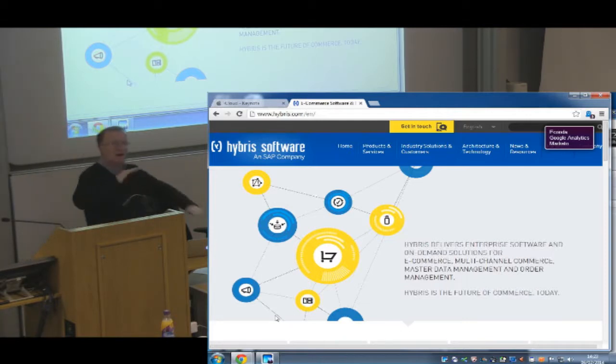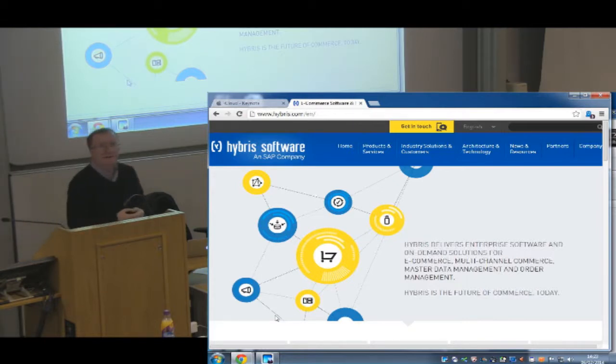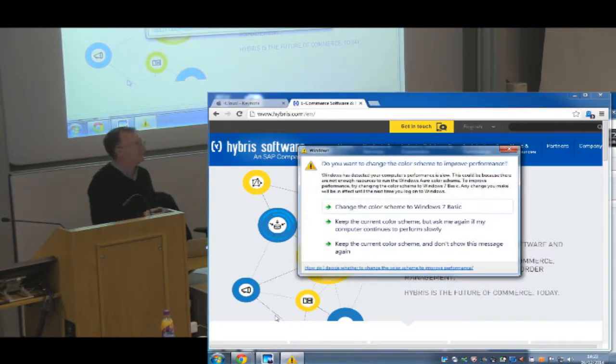If you were trying to compare Hybris and Magento, you would find quite similar features. I think some people would turn around and say that Hybris was perhaps a bit more enterprise, but other people would say no, in fact, Magento is just as good.